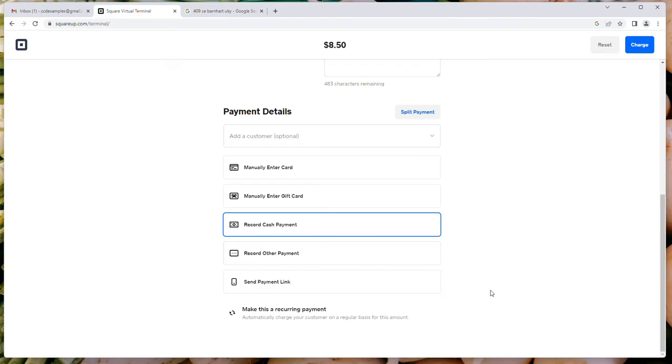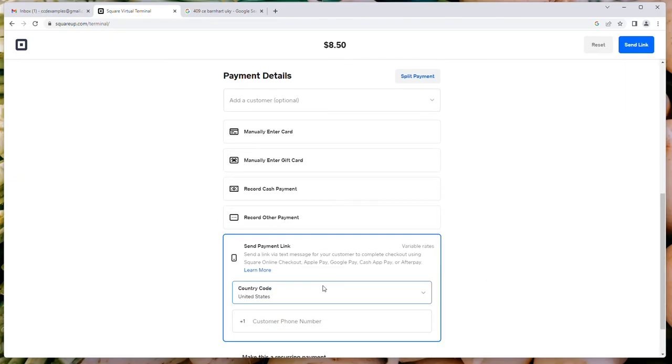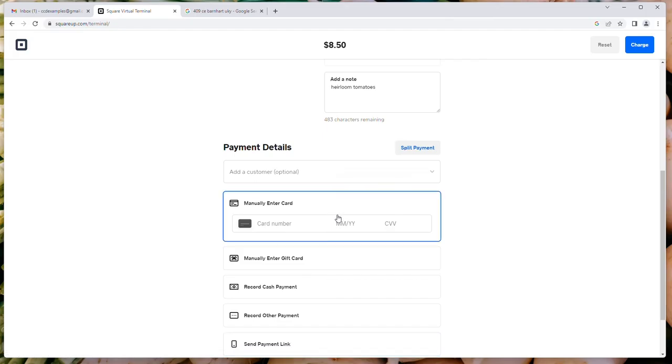You can see the other options they have here as well. This is an interesting one, send payment link. So it seems like you can email your customer or text your customer a link and they can pay straight from their phone, so they can type in their own credit card number.